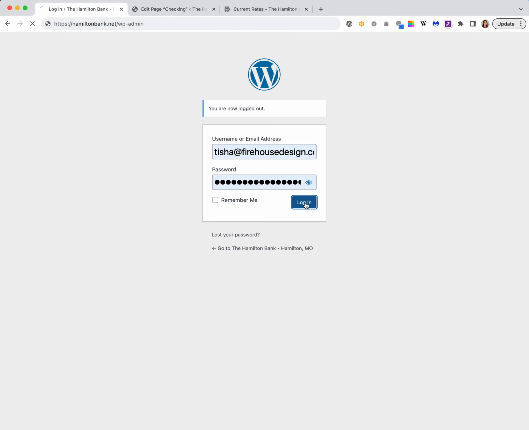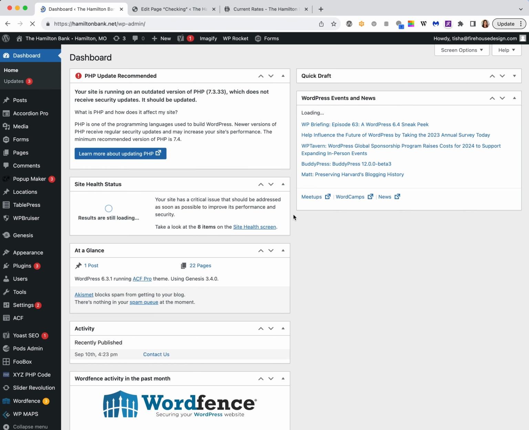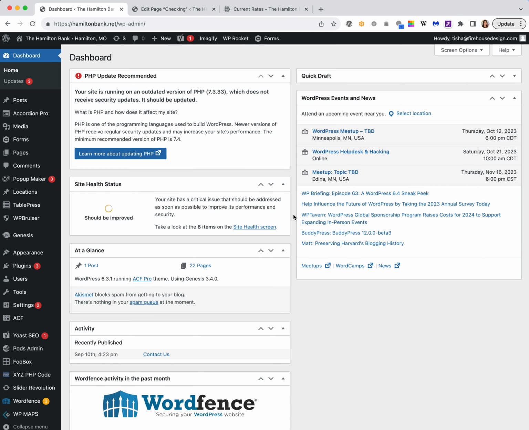So I'm going to go ahead and log in here. The first thing that you'll see is the dashboard on the back side of the site. Not a lot you really need to do here. Eventually you will see your Google Analytics information. It's giving you some reminders about different things. Don't worry about these because you have updates.